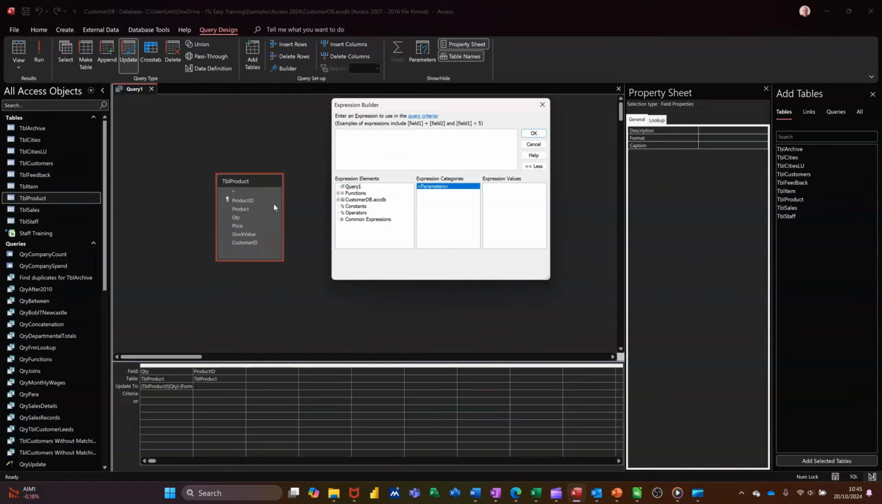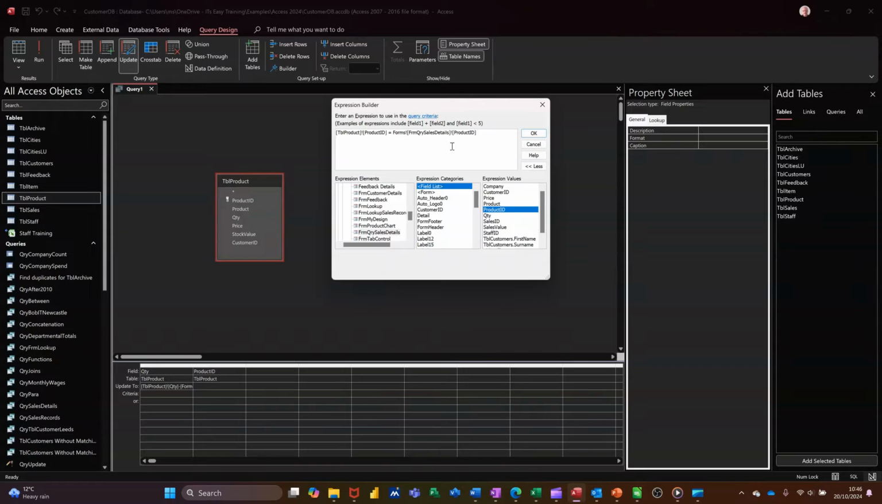the product ID field for the table is equal to the form. So product table, product ID, that one, is equal to, and then back to the form, all loaded forms, product sales, that one, product ID in here. There we go. So if they're equal, the product ID, do the update.